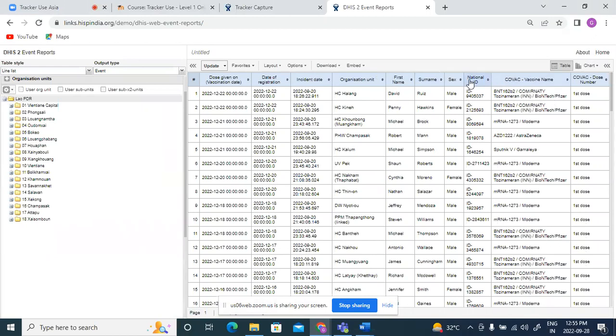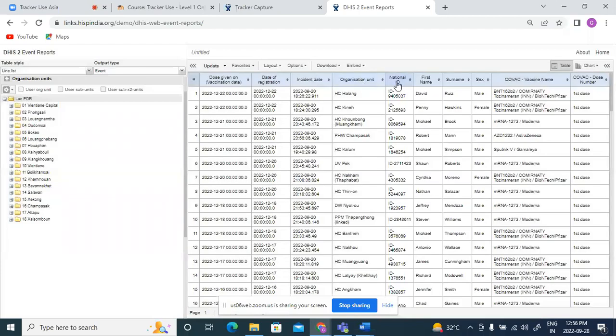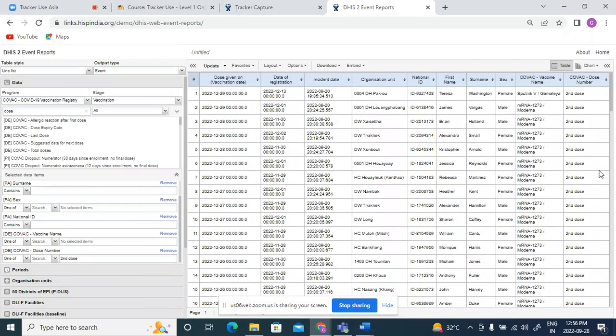I can change the layout. Maybe I want to see ID before the name. So there is this layout option wherein you could sort it out. So I could say move national ID first and update. So as you see now, national ID comes first, then first name, surname, sex, vaccine, dose number. Similarly, I might want to see people given second doses. So here, instead of first dose, I could select second dose, and the table will be updated.